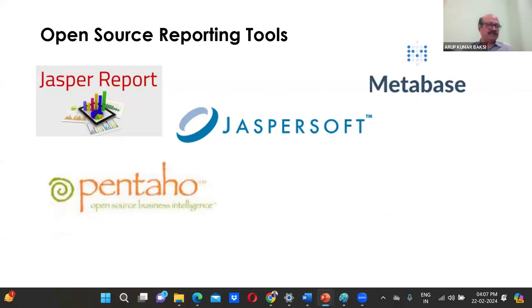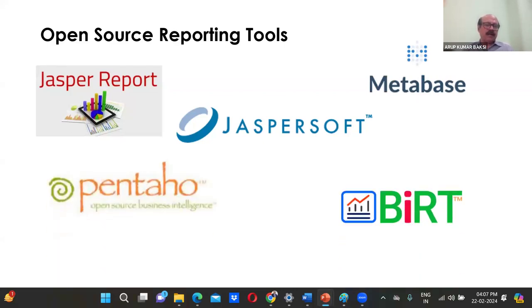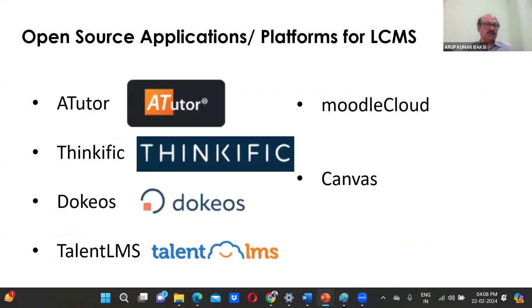We have several others like Pentaho. So these are some of the open source reporting tools which make your presentation and reports much more interactive and visually appealing. Okay, so you can try out these things also.